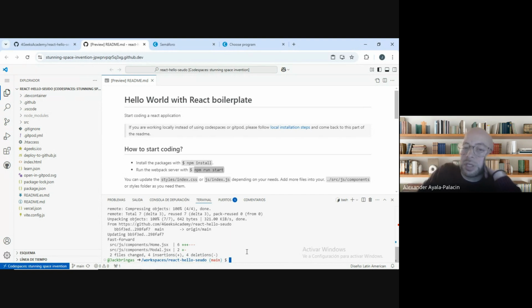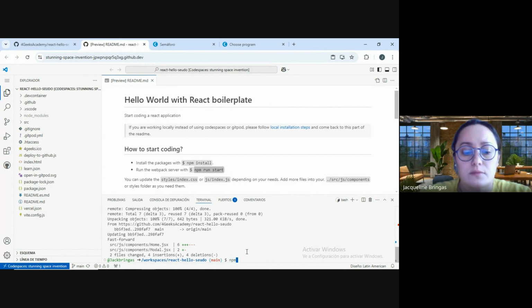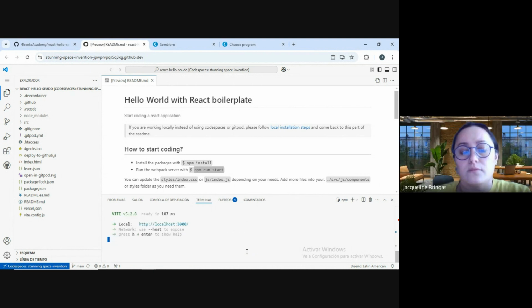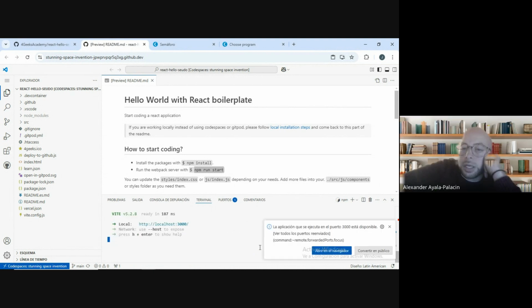Now do npm run start. Which one? Sorry. npm run start. It's together, right? No, no. Spaces. npm space run space start. Already.